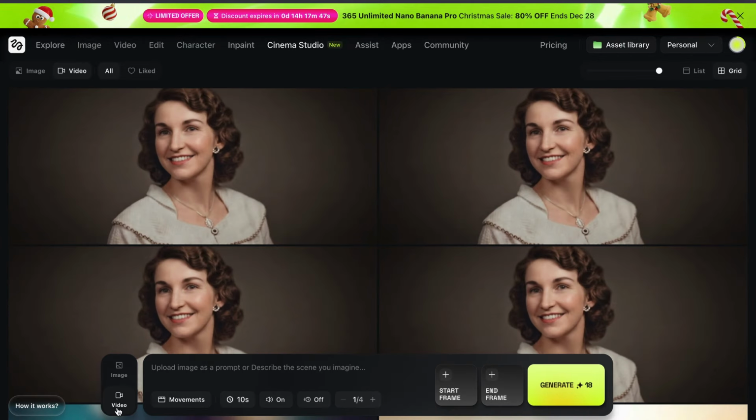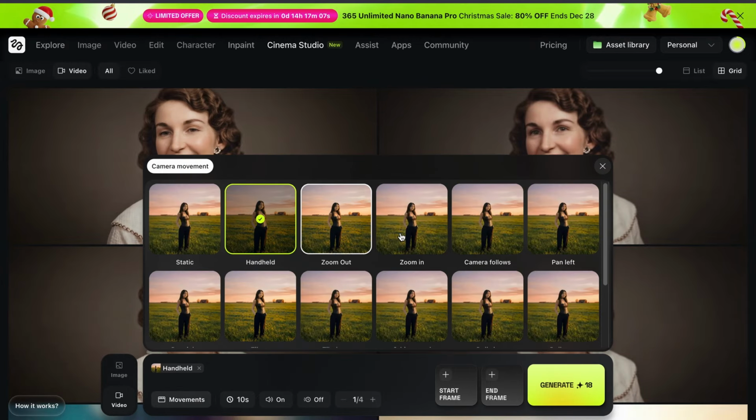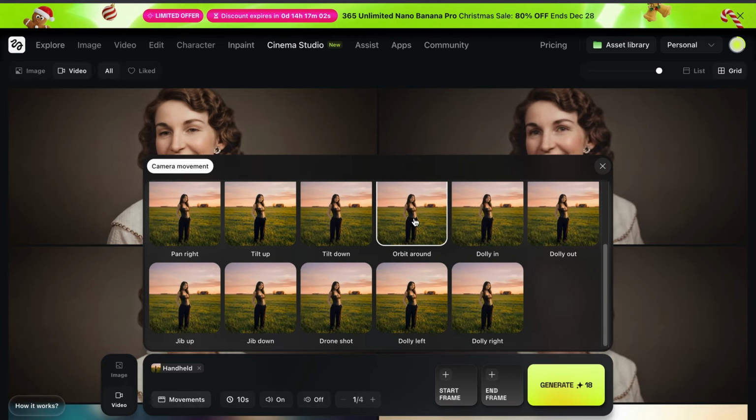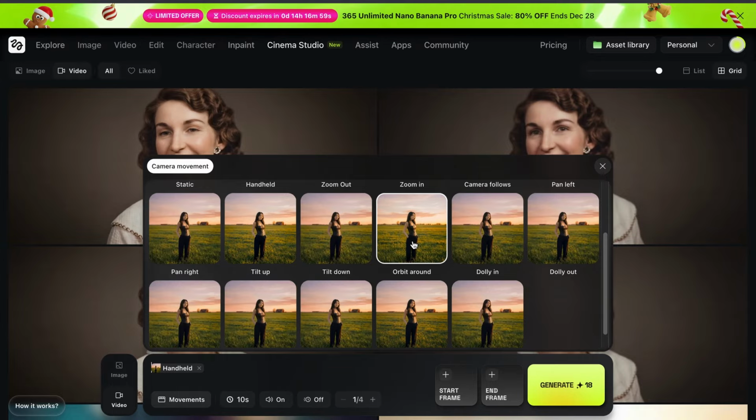If you click on the video tab, you can see that you can animate the images created, or you can create a new video from prompt itself. All right, they have moments, so these are all the camera movements that you can choose. So for example, this one is zoom in and this one is orbit around. So if you want a specific camera movement, then go for this, otherwise you can just remove it. You can choose the duration and the audio, whether you want it on or off. You can also toggle the slow motion and a number of videos that you want to create.